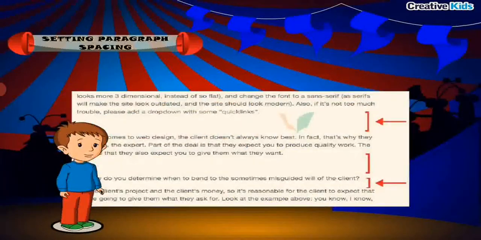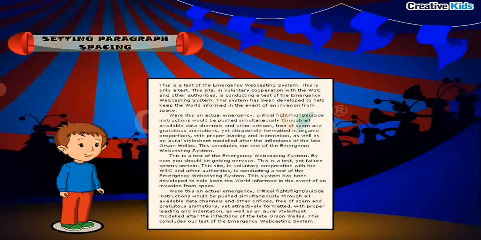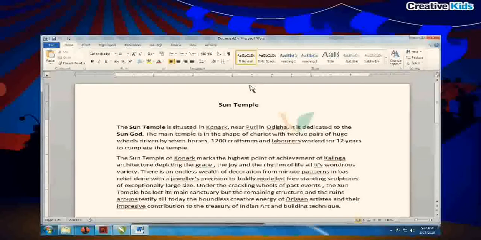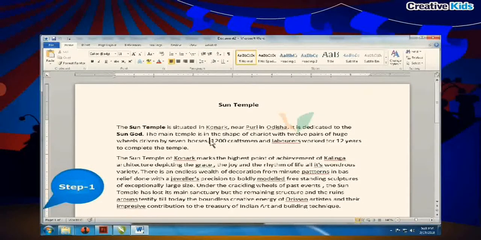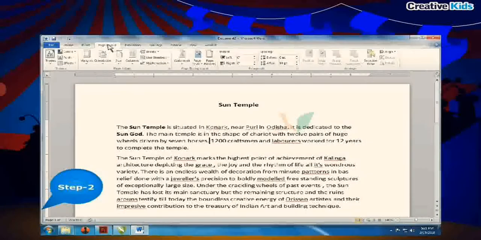Setting paragraph spacing. Paragraph spacing refers to the amount of space above or below a paragraph. To set paragraph spacing, follow the given steps. Step 1. Click anywhere in the paragraph to set spacing before or after it. Step 2. Click Page Layout tab. Step 3. Click the arrow next to Spacing Before or Spacing After from Paragraph group to increase or decrease the amount of space you want.